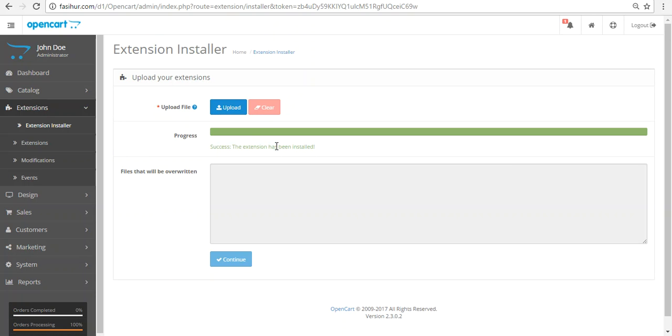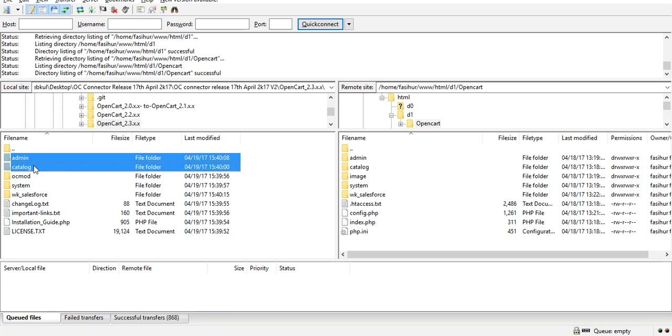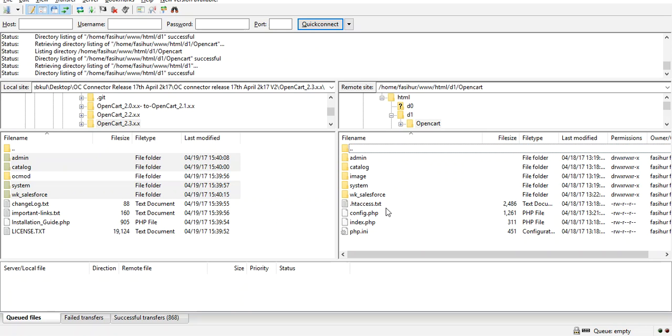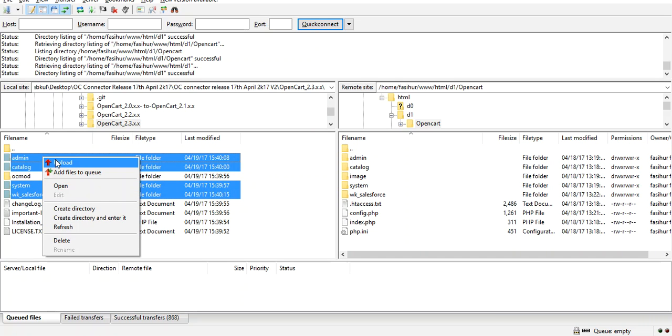Once it gets successfully installed, then you need to switch to FTP location and you need to select admin, catalog, system and WK Salesforce. And you need to open the root folder in which your Opencart is installed, and you need to upload these four folders in the root folder.